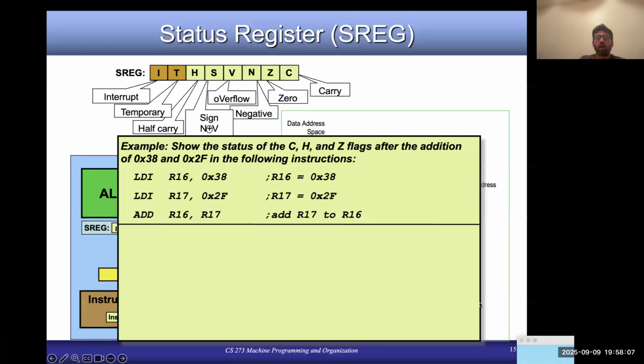So now you know how the carry flag, the half carry flag, and the Z flag are set. Now let's say we are going to do the addition, and we need to find the values of these flags. Show the status of the C, H, and Z flags after the addition of 0x38 and 0x2f in the following instructions. So basically you are loading the value of 0x38 in R16, loading the value of 0x2f into R17, and then adding these two numbers.